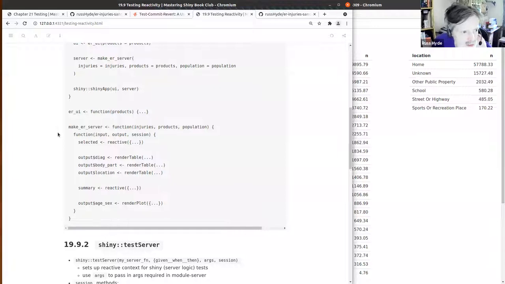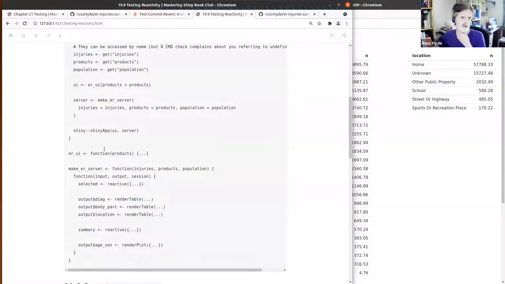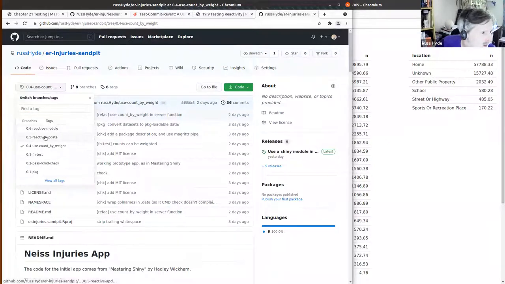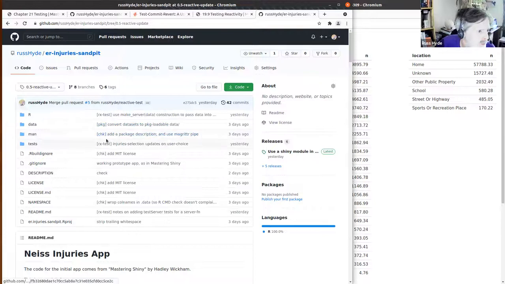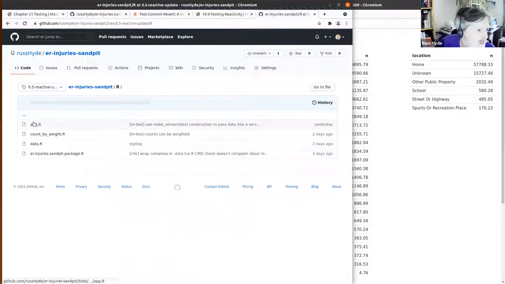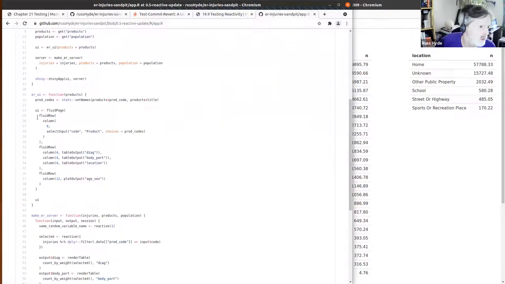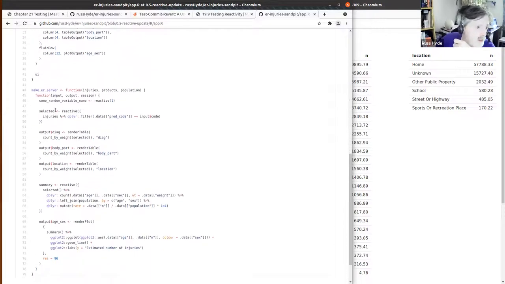But basically, this is how I've set it up, so that you're making a server function appropriate to running this app based on data that's passed in. So if I pull out the reactive update thing, the full app now looks like this. There's all the boilerplate for the user interface.